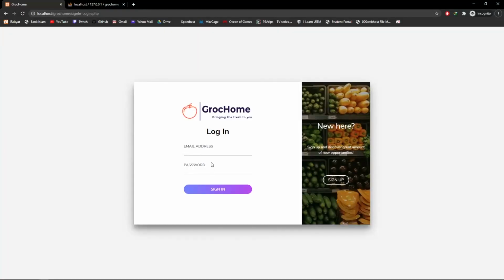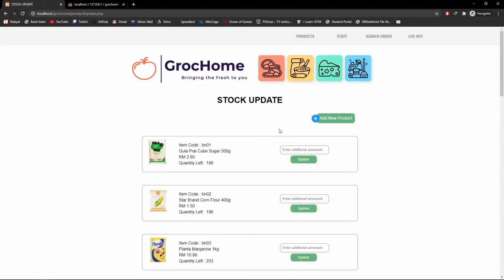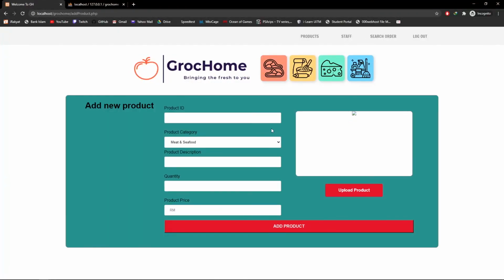I will show the demonstration for admin user. First thing that we have to do is to make sure we log in using the existing admin account. After that, we will be redirected to the product update page. In this page, we can update the quantity of the current product. For example, if we add 2 more stock of sugar, the quantity will update according to what the admin has entered.